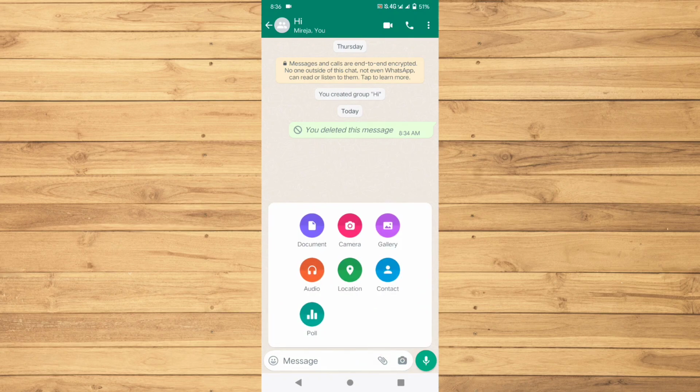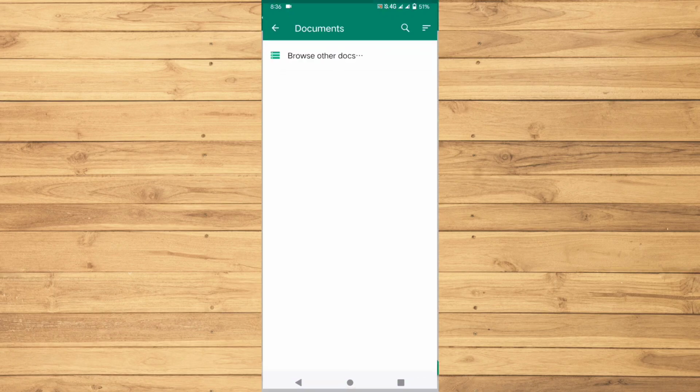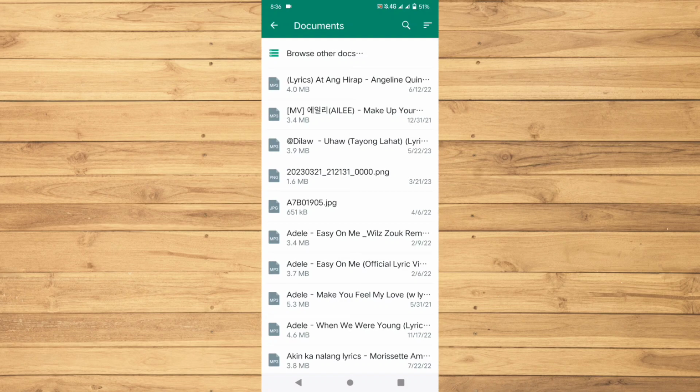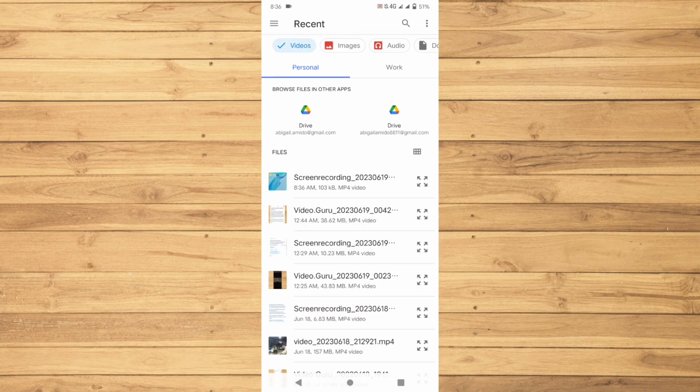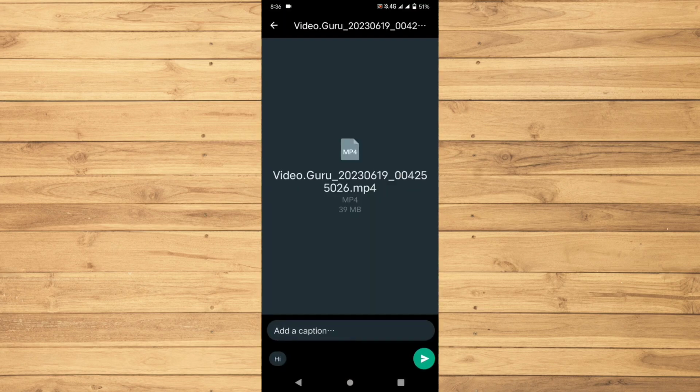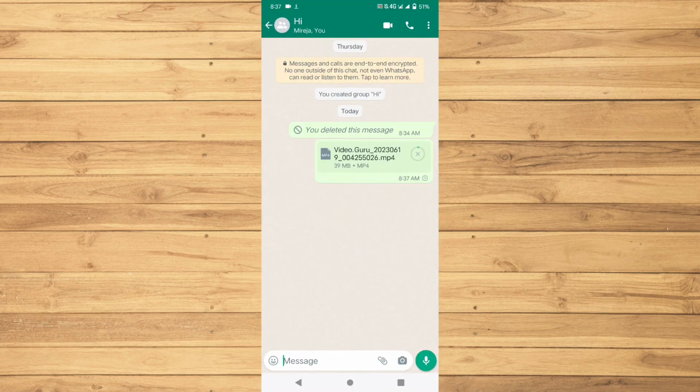So in here, there are a lot of options. You can get videos through galleries, but for large videos, I recommend you upload files through document. So in here, just go to browse other documents. And then on the top menu, tap on video, and select the videos that you want to send. And then it will now start uploading.